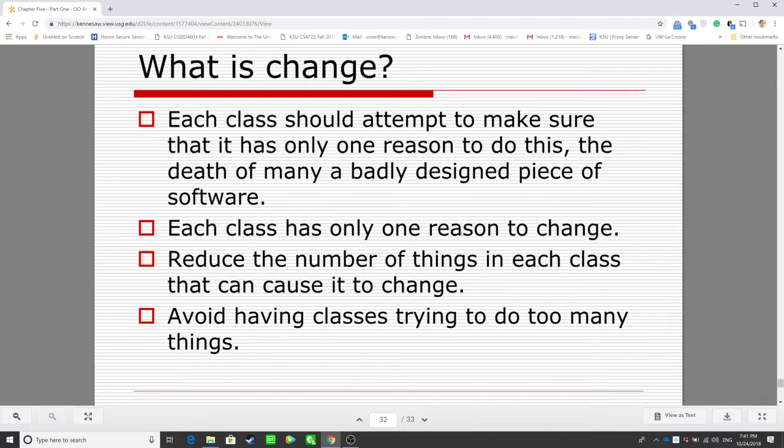Because once we change something, we fix a bug, we create two more bugs, or that's maybe a good situation. Sometimes we fix one, we have ten of them. So we design for this change, we separate this change, and reduce the number of things in each class that can cause it to change. When we encapsulate the change, we don't need to touch the other classes.